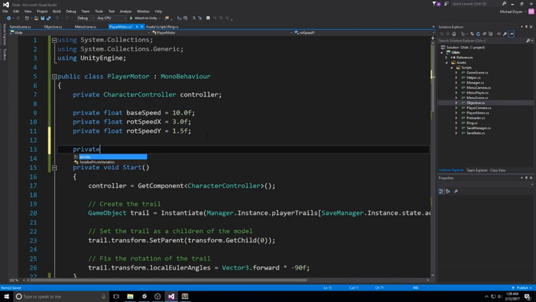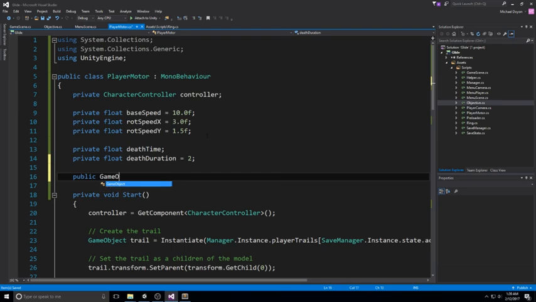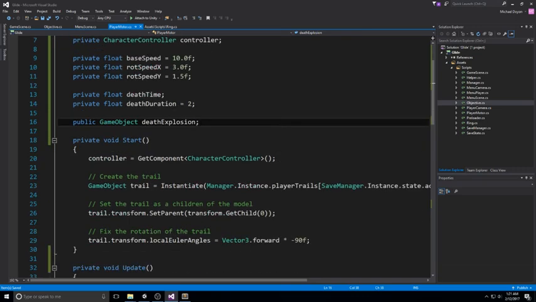So let's start with the private float death time. We need to keep track of when we died, and then the death duration, that is for the fade effect that I just mentioned. And then finally, public GameObject, that's the death explosion particle effect, the kind of cool looking thing that we just made. And that's it. That's all we need in terms of fields.